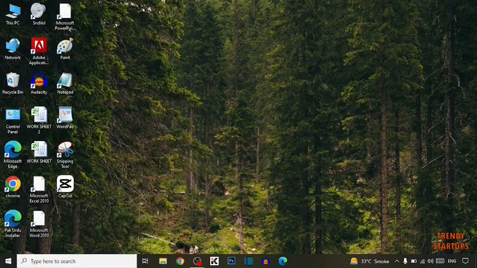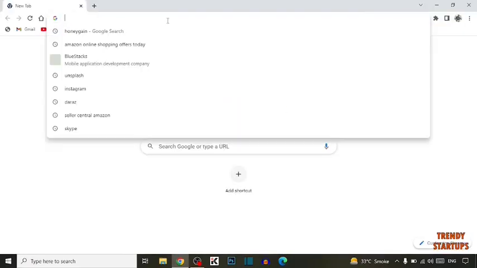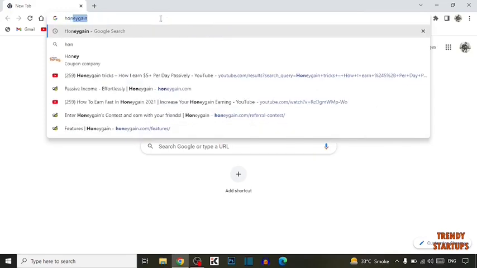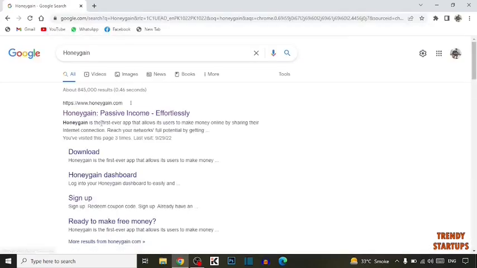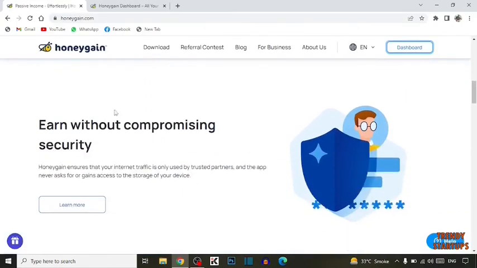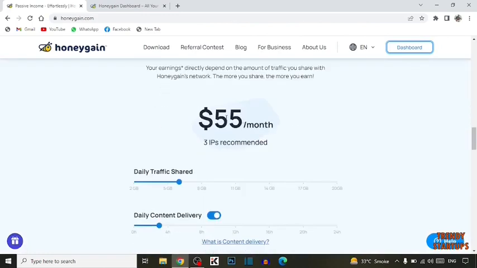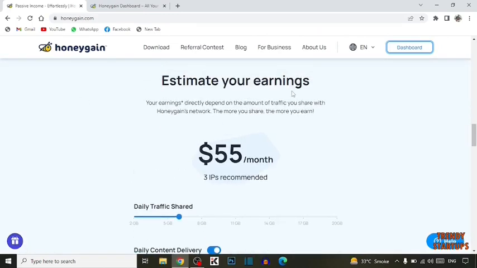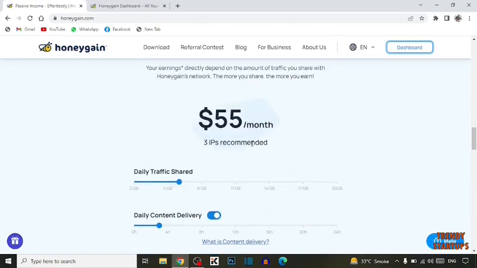So simply open your Google Chrome. Type here Honeygain. Now click on the first link. Now scroll down. Here you can see the option of estimate your earning. From here you can check how much you can earn from Honeygain.